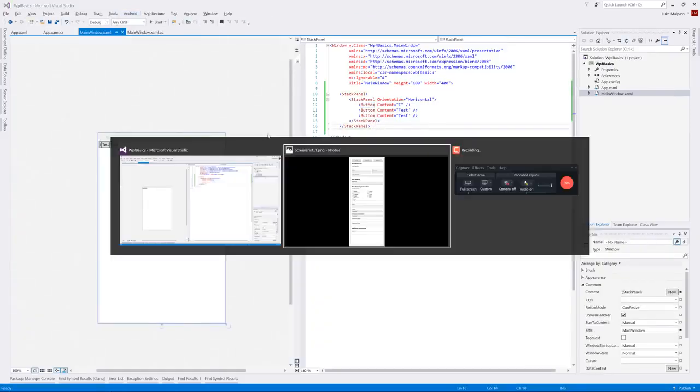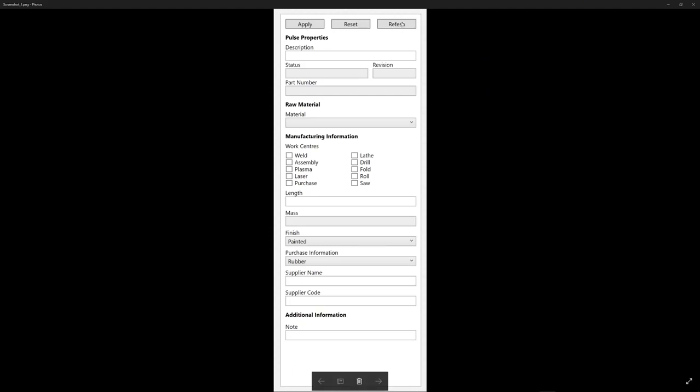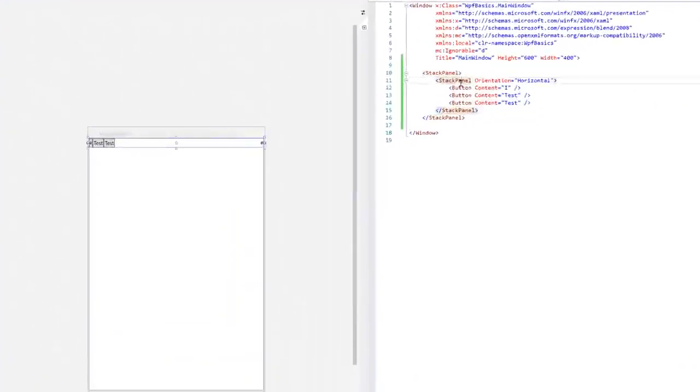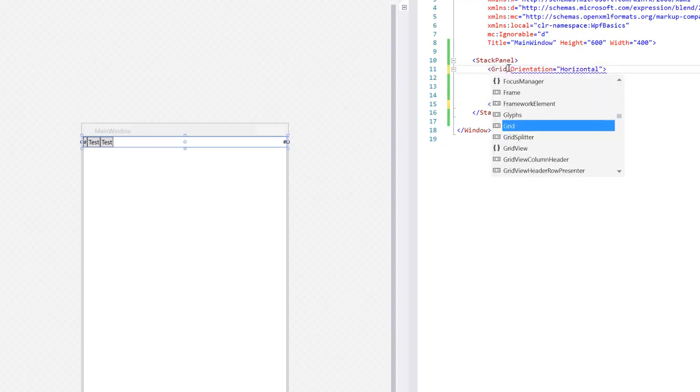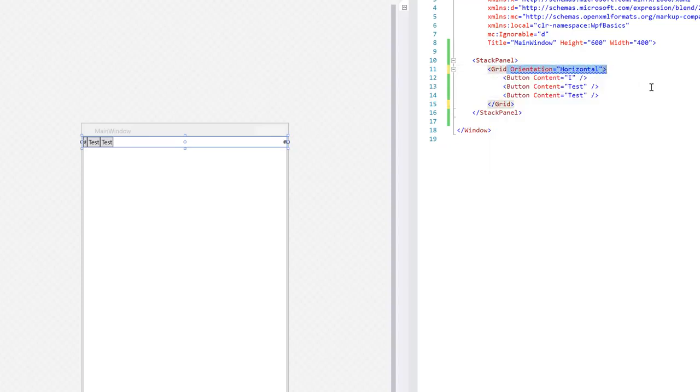So you can see when we look at the screenshot, these are 3 evenly divided buttons. So what we want here instead is a grid with 3 equal spaced columns. So let's go ahead and change the stack panel here to a grid. Get rid of orientation. And you can see the grid has now got a single column, so all buttons are stacked on top.